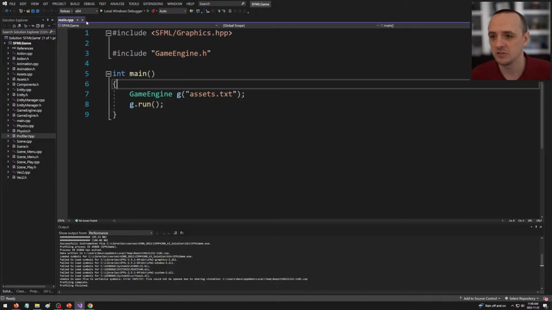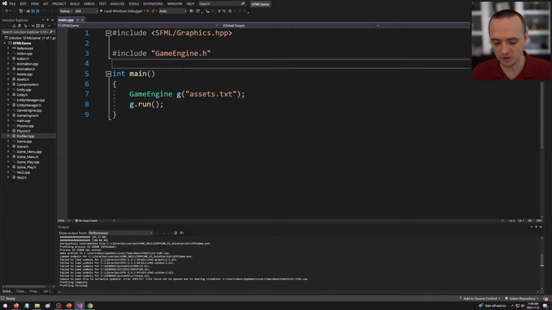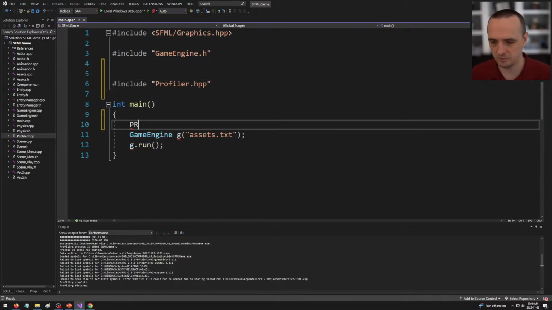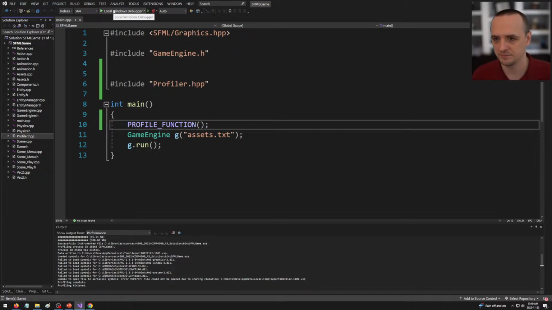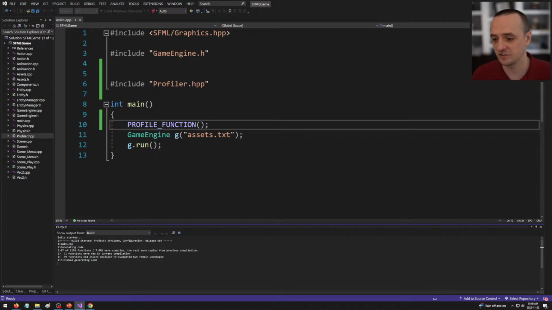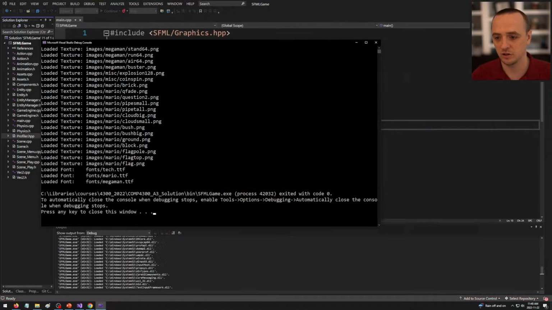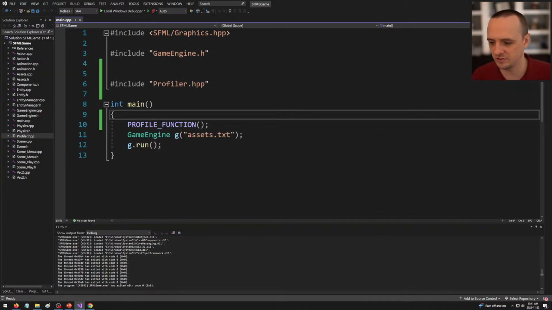So all I have to do to use that is include profiler. For example, if I want to profile my entire game engine, I can say include profiler.hpp, and then up here, I can say profile function. There we go. Now, let me make sure that this works. So let's run it. It has to recompile. Okay, Mario, 1, 2, 3, 4, 5. Let's close the program. My program ran for between 5 and 6 seconds, probably.